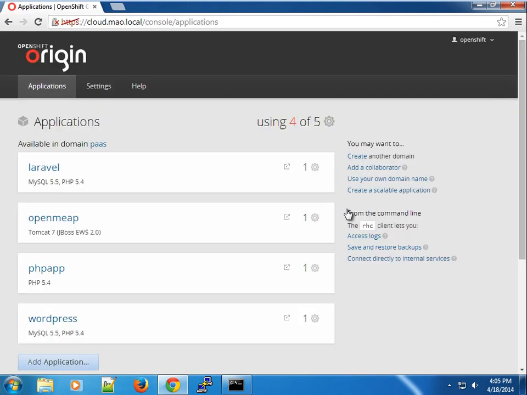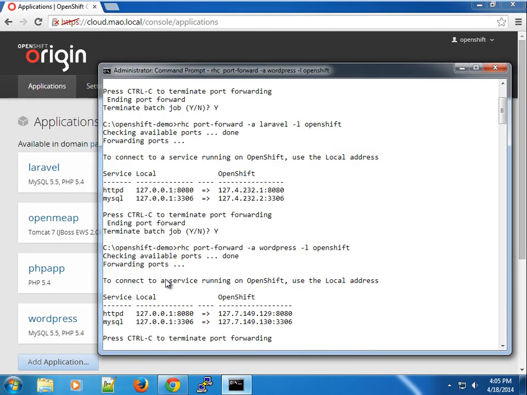Anyway, the most important thing here is the fact that OpenShift allows you to forward your remote port to your local port, so that you can use it as if you had the application local to your system.